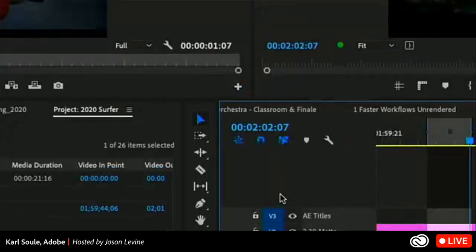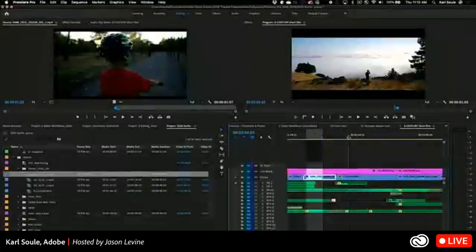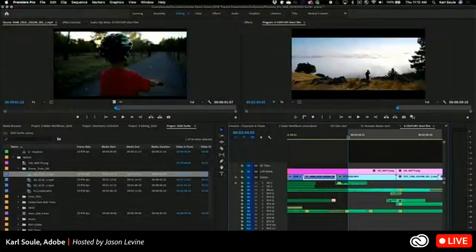What I mean by cutting in from the source monitor, I'm going to go ahead and do just a quick example of this. Most people, this is really, really basic stuff, but I'm just going to give you an example of how this works.